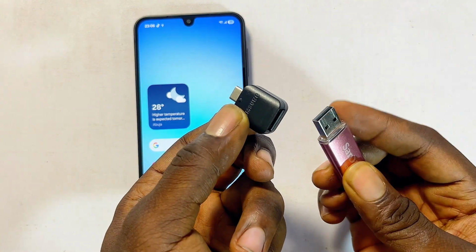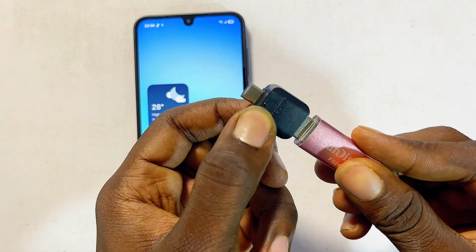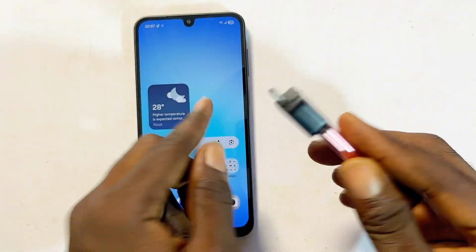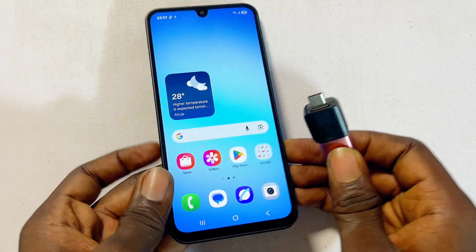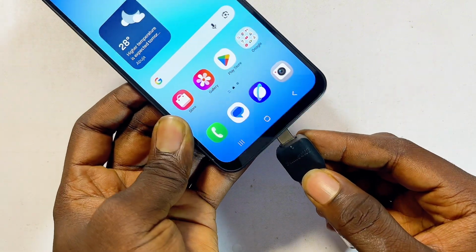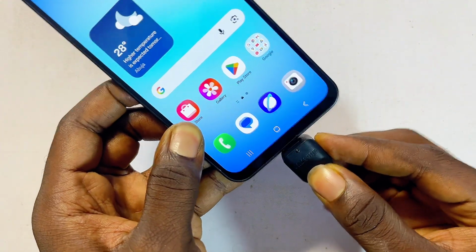Now once you have yours, you want to get your USB drive and then just connect the USB part of your USB drive into this adapter just like so. That is from the bottom, and then make sure it actually connects firmly, and then get your Samsung phone, then proceed to connect the USB-C output of your adapter into your Samsung phone. That is a charging port on your Samsung phone.